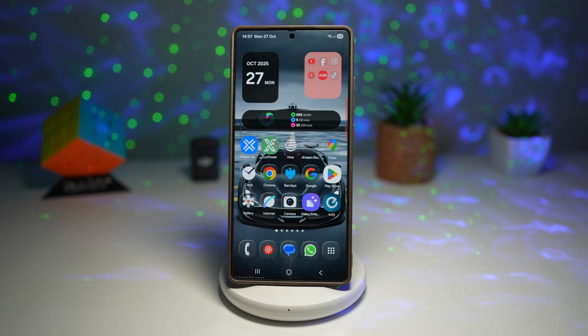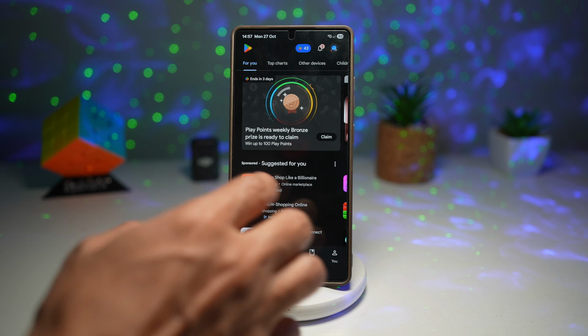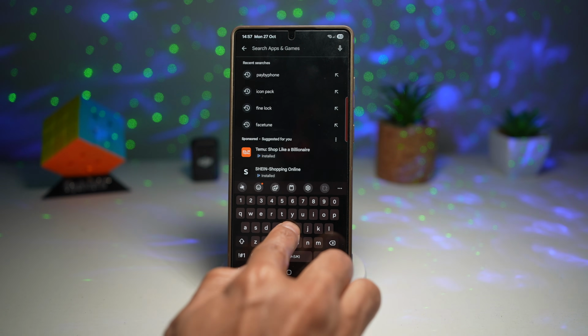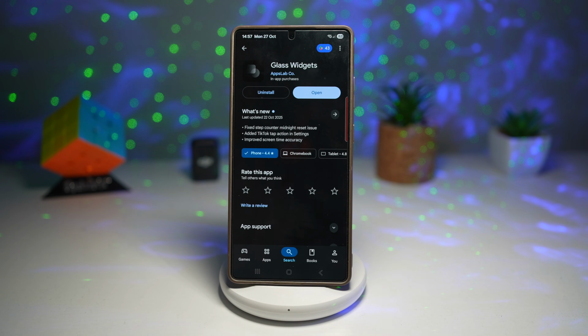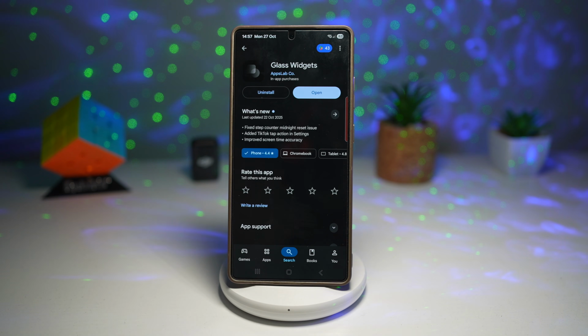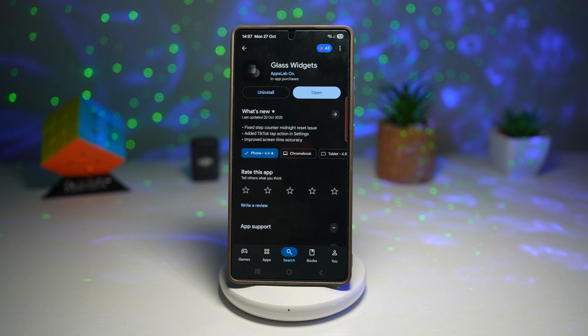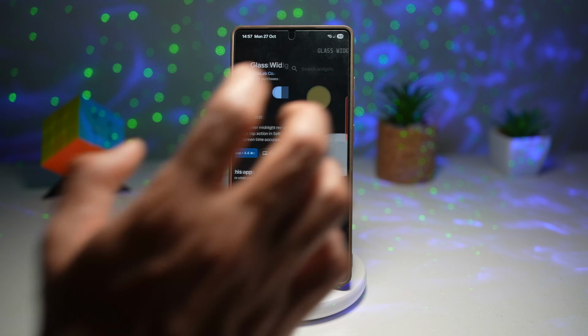Now to get the glass widget, you need to open up your Play Store. Search for an app called Glass Widget. This is the app which you need. It is a paid app, so it'll be about, I think, £1 or £2. So go ahead and purchase that, and then open it.